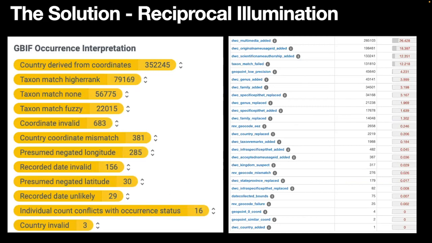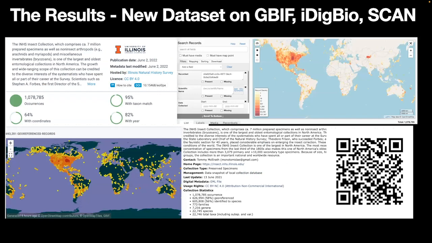And what's cool is that we then used reciprocal illumination for collections here to go through all the validations from iDigBio and GBIF, find all the collection objects using those powerful filters, and improve a lot of these problems you find in any data set when you have massive numbers of digitized objects going in. And so the result was a new data set on GBIF, iDigBio, and SCAN. We exported to all those different platforms. And we're able to massively improve our data set as well as finally get it back up and online for people to use and see.